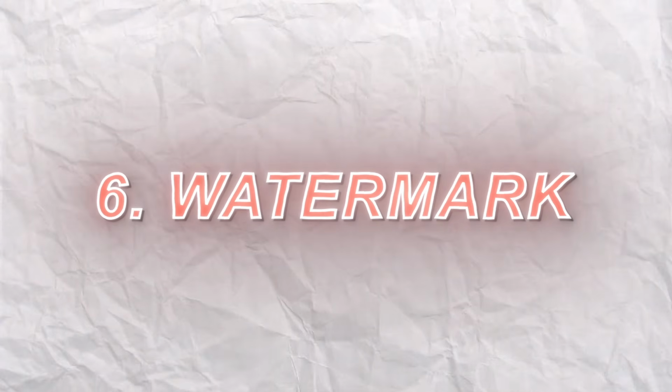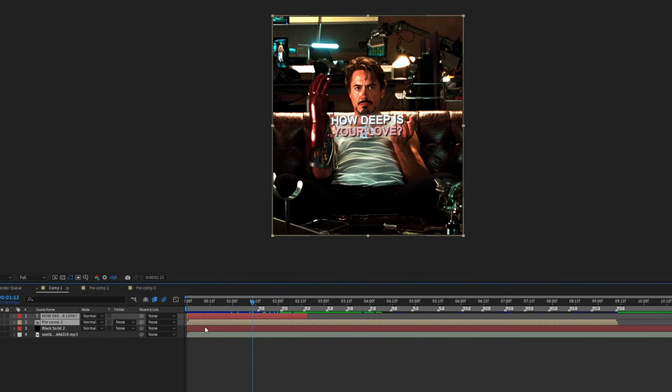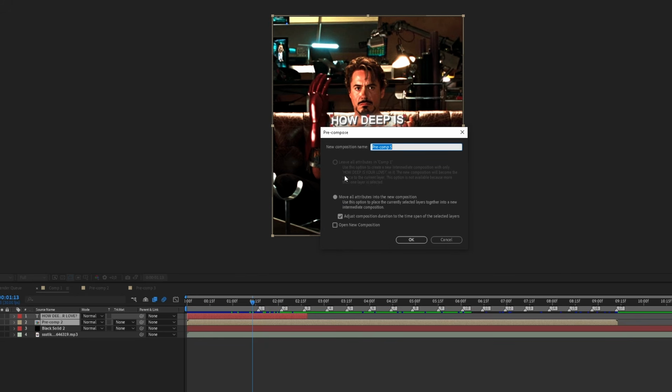So the next step is that we do the watermark, and then we basically just finish the edit. And the watermark is pretty easy. So for this, just take those two, like the text and the pre-comp we already made, and then just press Ctrl-Shift-C and move all of those together. So we pre-compose it again.